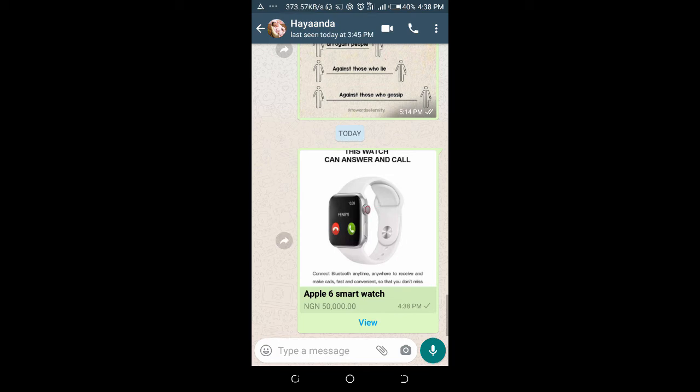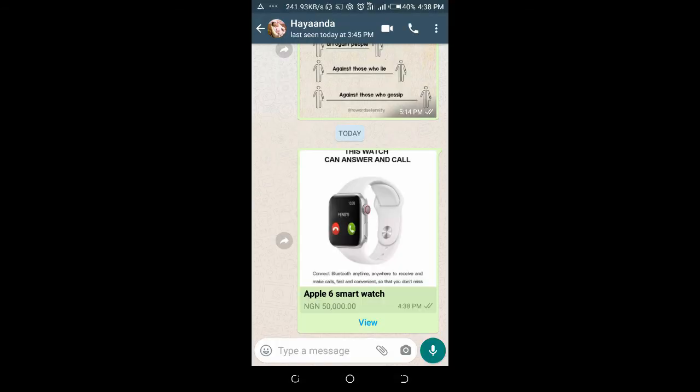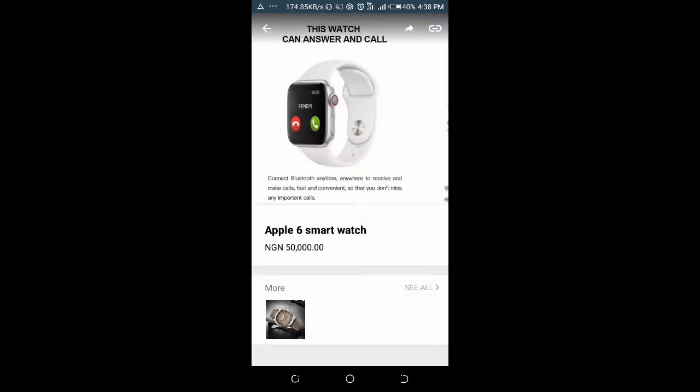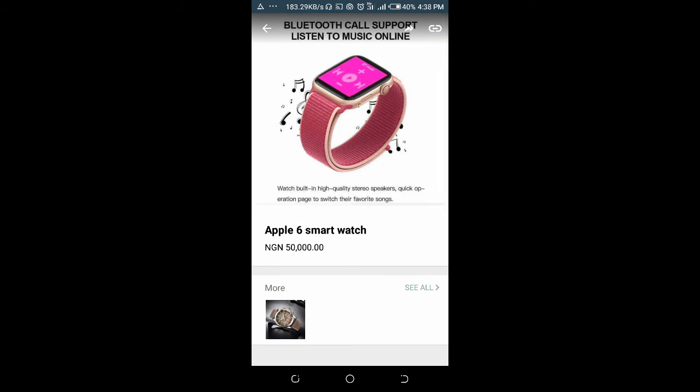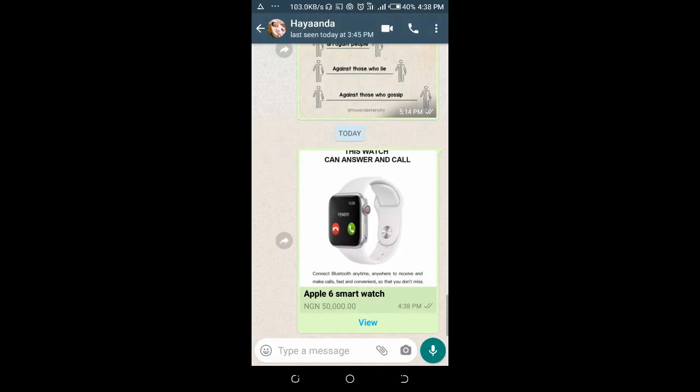It's loading. All right, so the catalog has been sent to the contact. You can also view the catalog to see what is there. As you can see, this is the catalog, Apple Sys smartwatch for 50,000 naira. If the person scrolls to the left, they will see other pictures you added to the catalog. So this is how to send catalog in WhatsApp business.